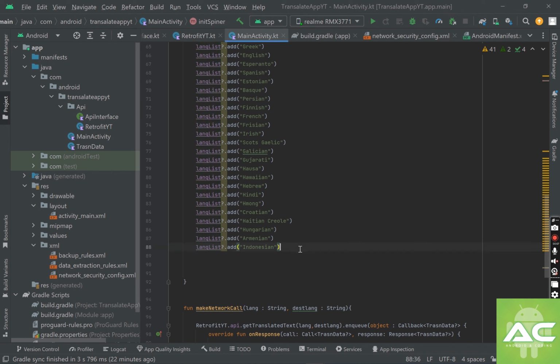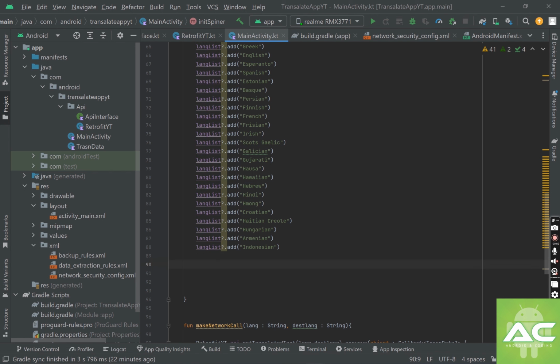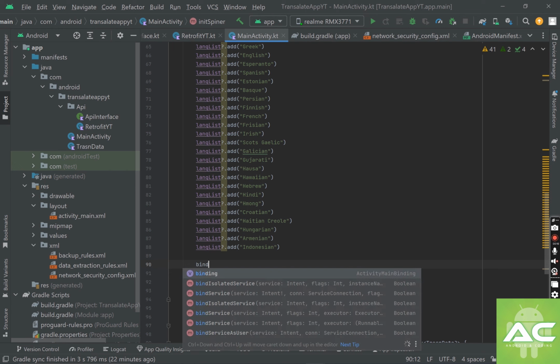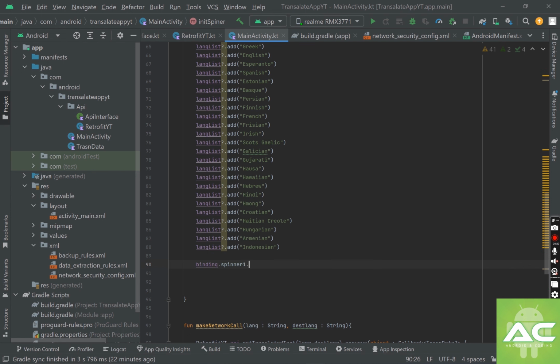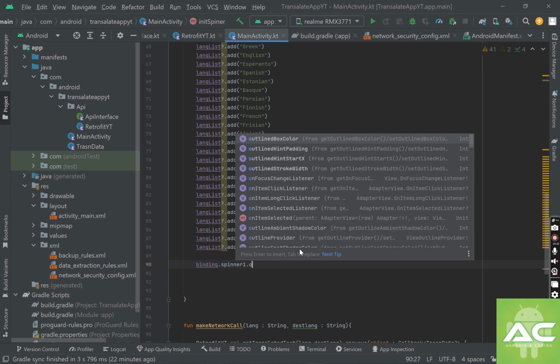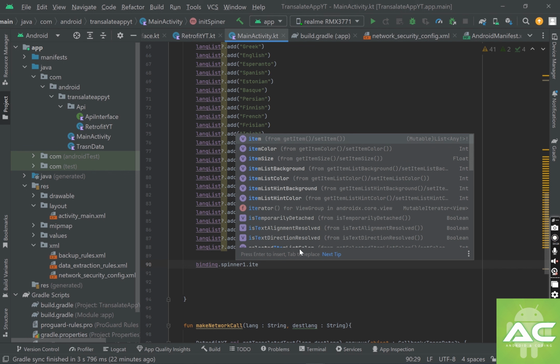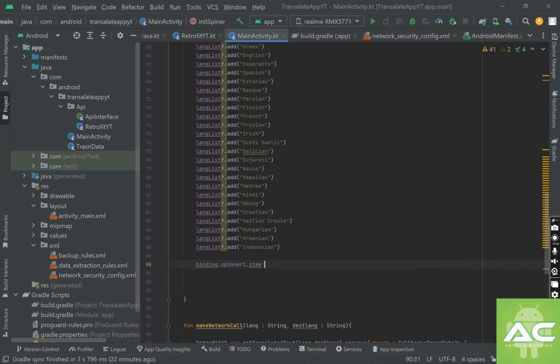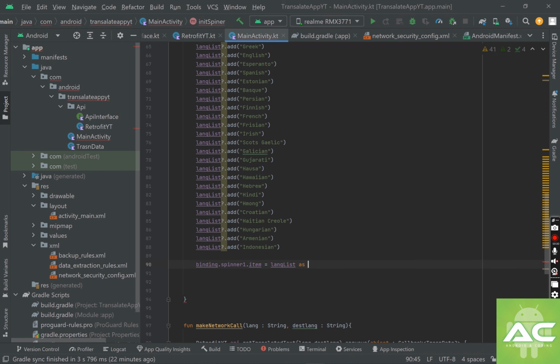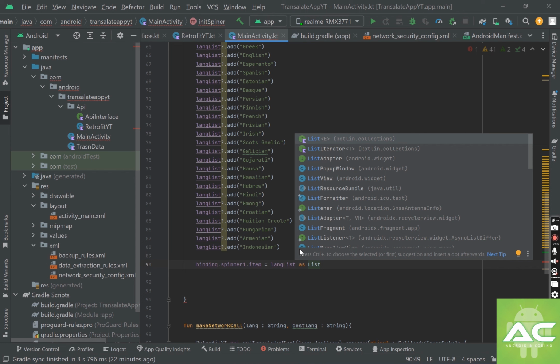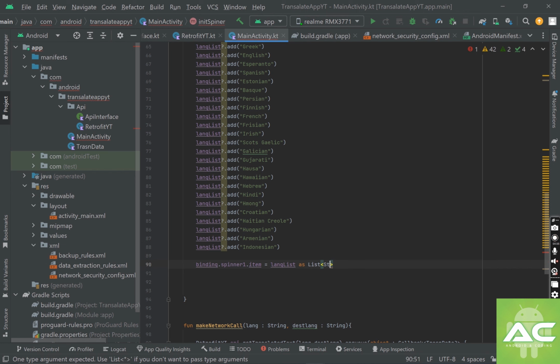Now here we will type our adapter for the spinner. So we write binding dot spinner dot item. We will pass the lang list as a list of string.